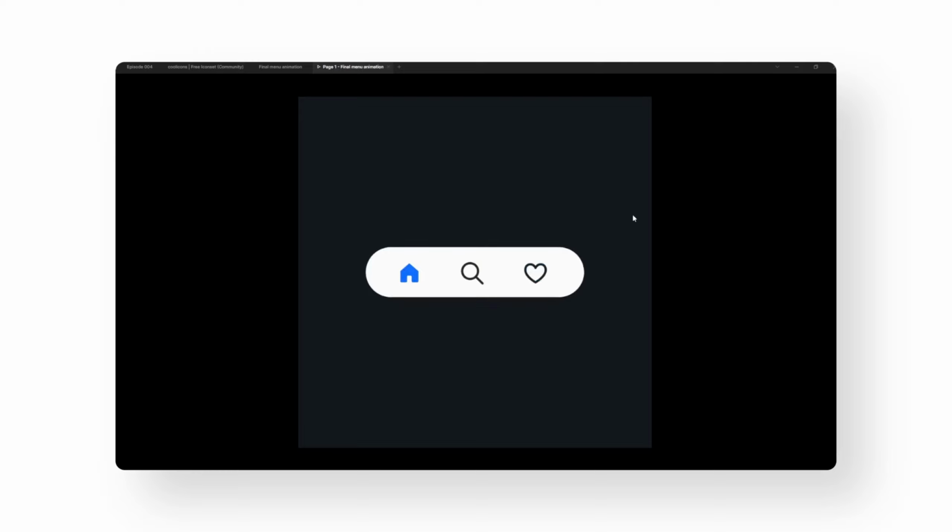So this is how you can animate your artboard or your navigation bar in various ways. So I hope you like this tutorial.